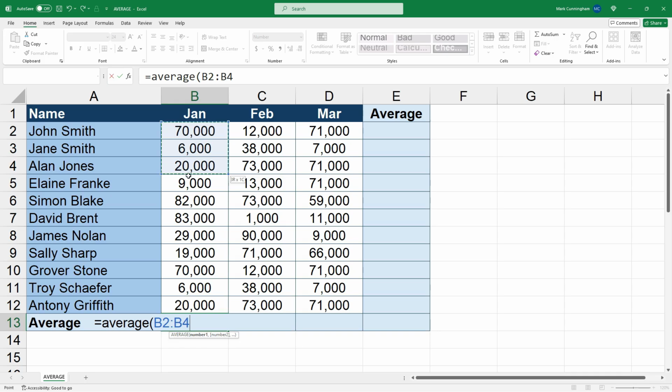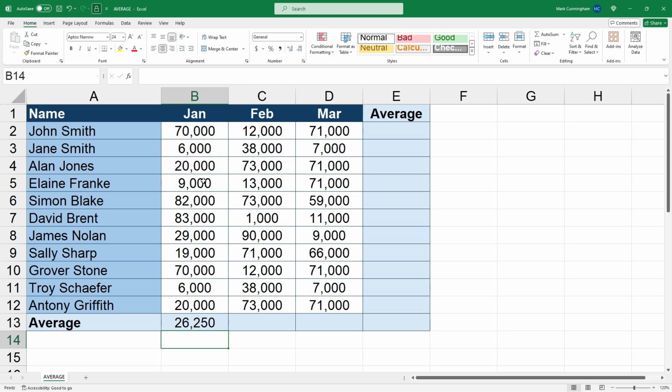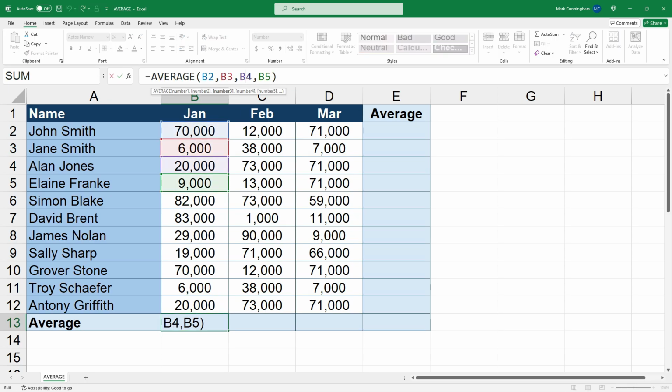For example, if you just wanted an average of the top 4 cells there, you just drag the mouse over those ones and close it off. And that will give you the average of just those numbers up there. And if I just delete that, you could do the same thing like this. And that's the same result. So you can see we've just referenced those 4 cells and put commas in there.